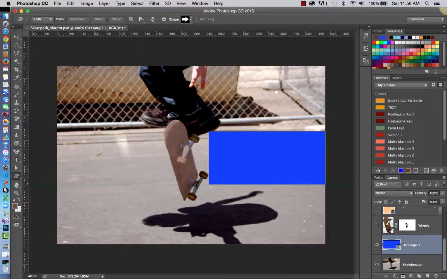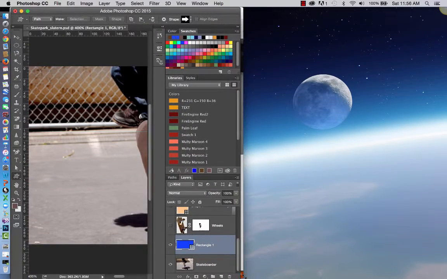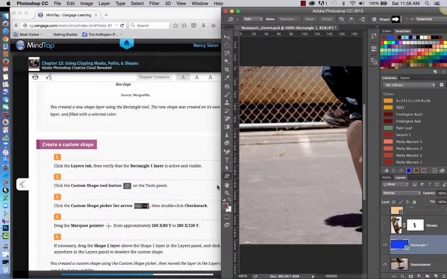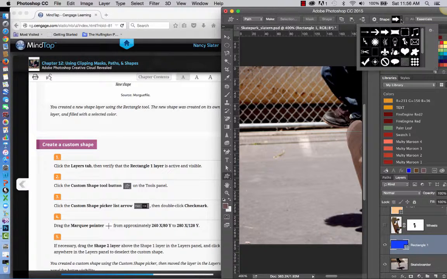All right, so we were looking for the custom shape list arrow as it indicated in the textbook, and a couple of things that I had to do in order to find it. It's indicated click the custom shape picker list arrow, then double click check mark. Well, when they originally had us set this up, they had us set this up as shape, and you'll see that we didn't have that option with that. But once you go to path, you do have this custom shape, and then we wanted to click on check mark, which is right here, I believe.